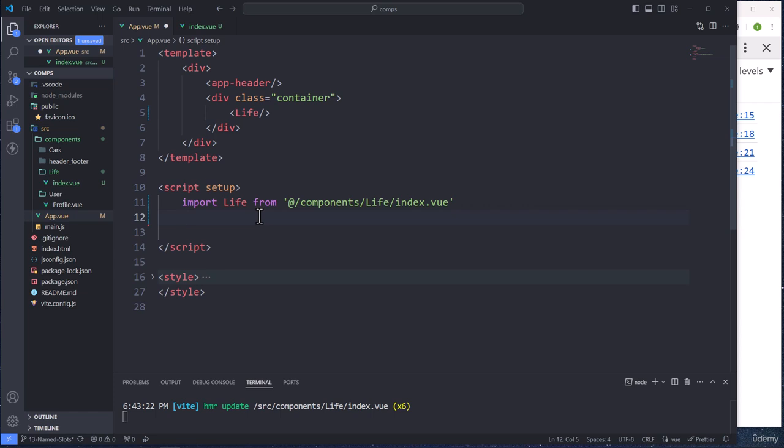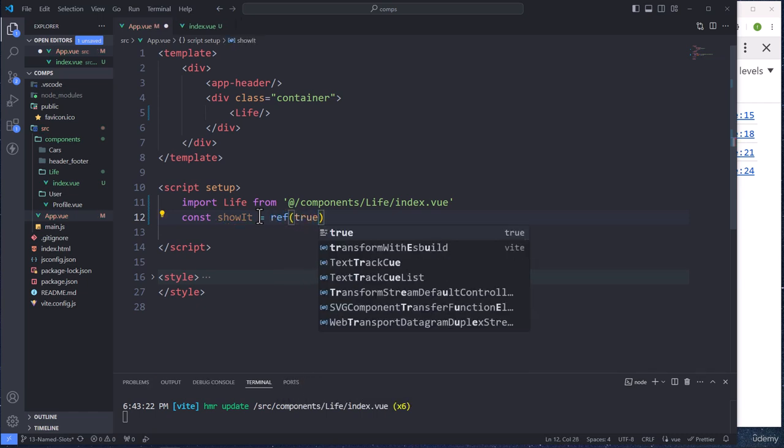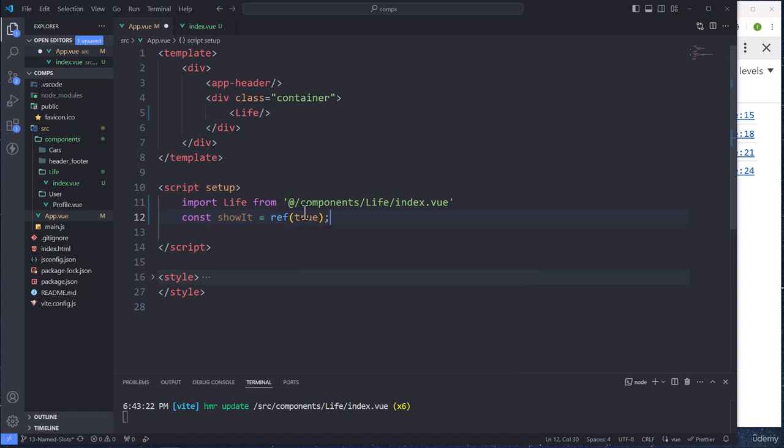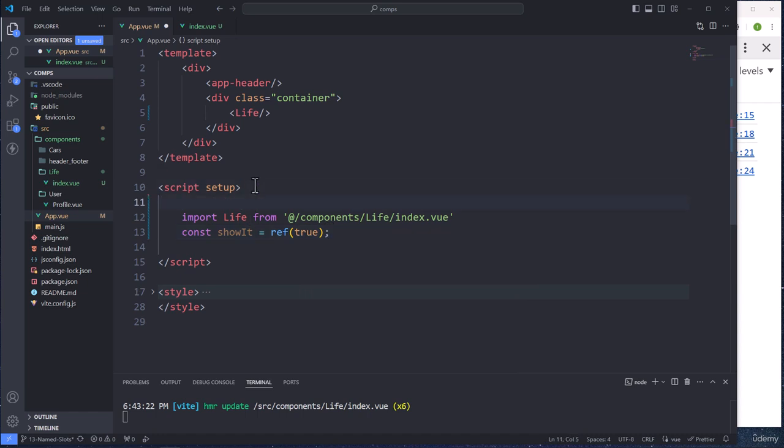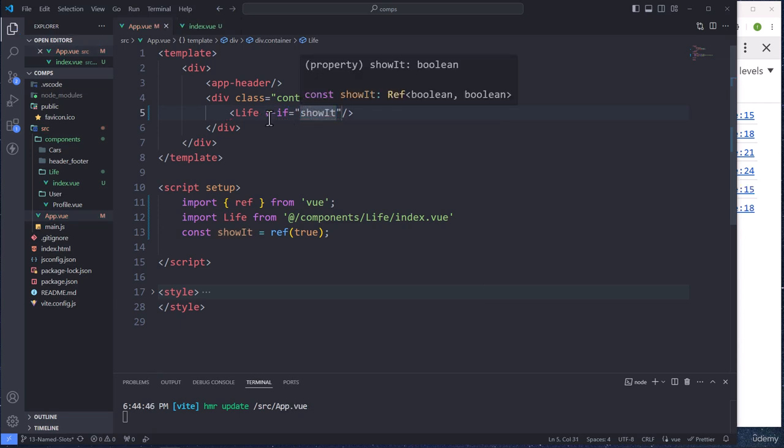I'm going to maybe bring a ref, const, and then show it. And I'm going to use ref, open and close, and we are going to pass a Boolean. And I'm not getting the ref, so I need to import. It's going to be ref from Vue. Cool, so now we have something. And on this live component, I can say v-if, show it. And if it's true, it's going to show and mount the component. If it's false, it's going to destroy it.